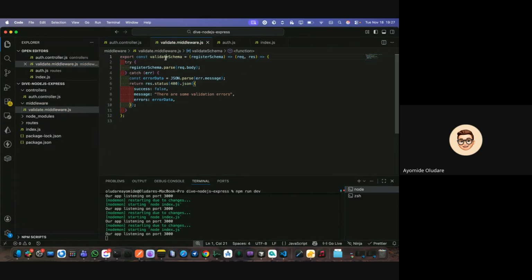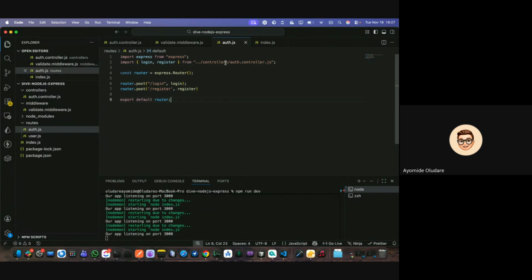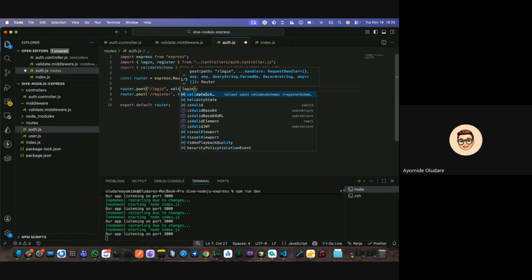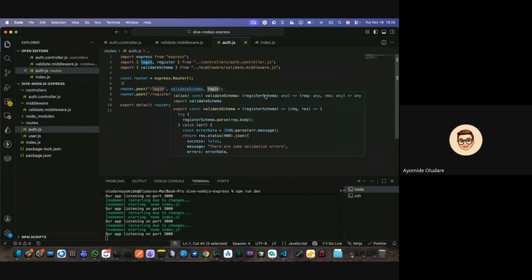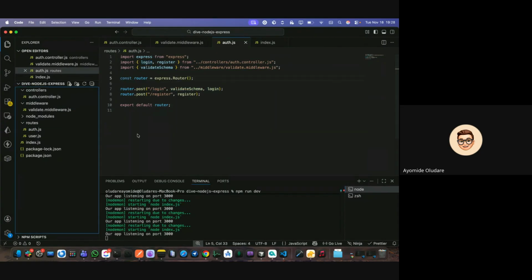So how do we use this middleware? We want to come to auth and say import validate schema from validation. Everything is imported here. So what do we want to do? We want to say when a post request goes to login, before logging in, you should validate schema. So it will run this first before running login. And validate schema expects our register schema. How do we get a register schema?